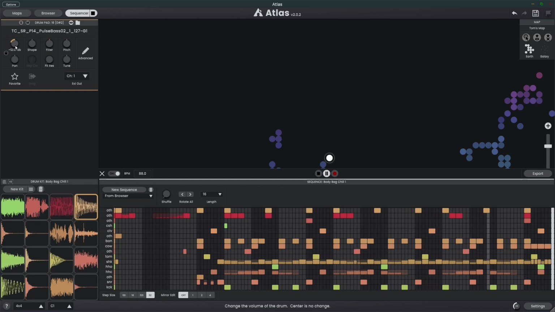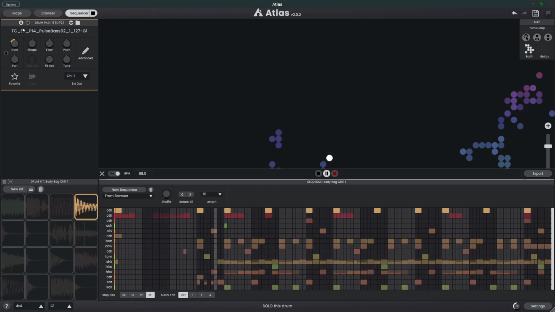Now let's talk about what these dials do. I'm going to solo this sample here. The very first one is the gain. So this is the gain of this particular sample. If I go to another sample, you'll see it changes. So you can change the gain on a per pad basis. We have pan to the left and to the right. If I double click, it goes back to default.